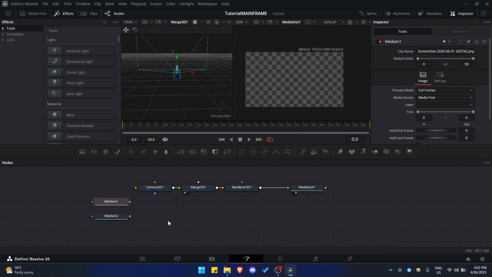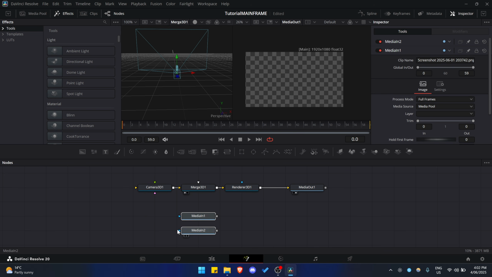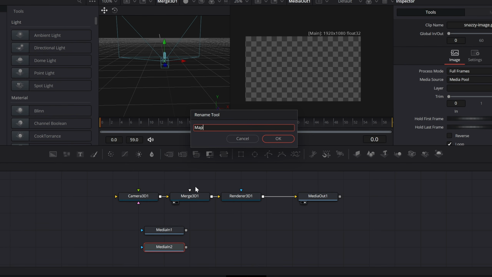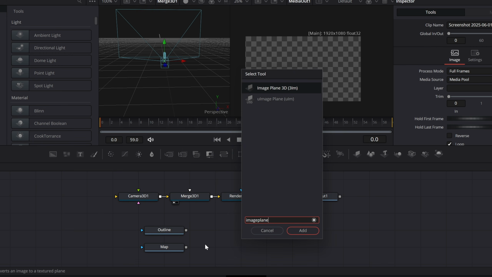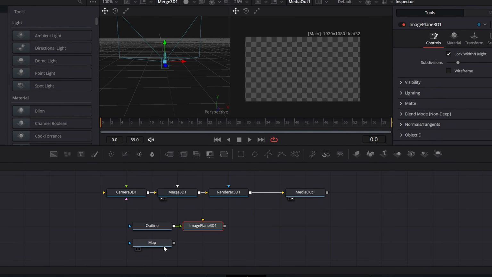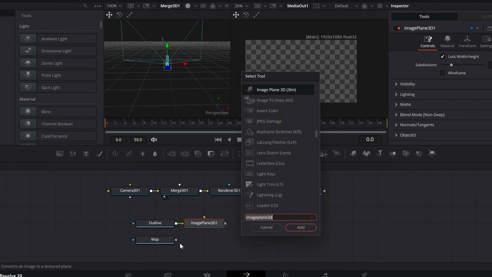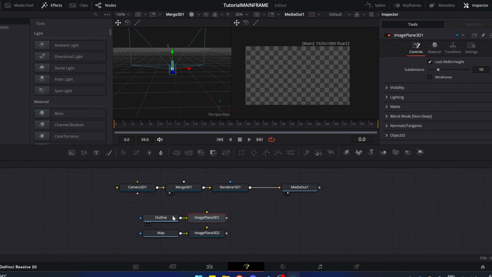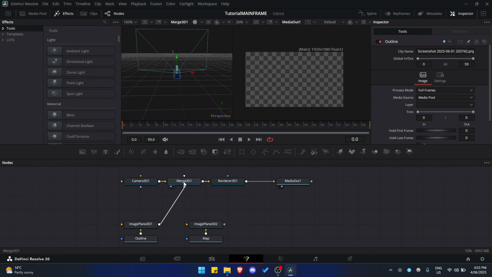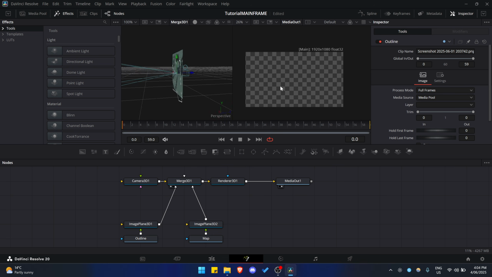So with these 2 images, just delete this merge over here. And with these 2 images, first let's rename them. So this one is the map, and this is the outline. Now we get an image plane 3D. This will make our image into a 3D object. So all we gotta do is just slot the images right inside there, and then get another image plane 3D and just slot that image right inside there. And now we just gotta connect these 3D images into this merge 3D, and as you can see, it's already popping up. Let's get our other one in, and there we go.